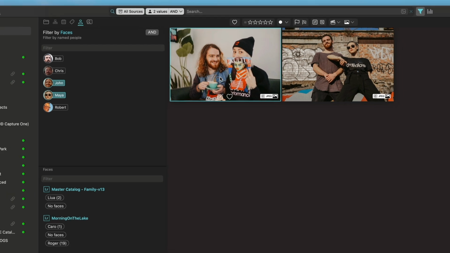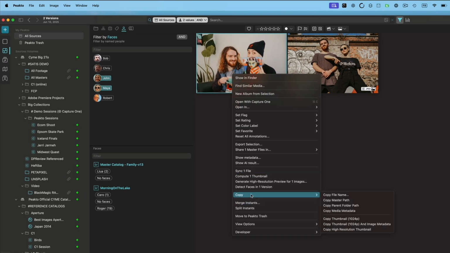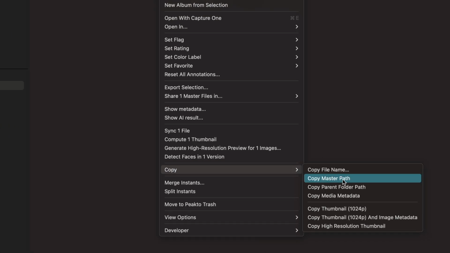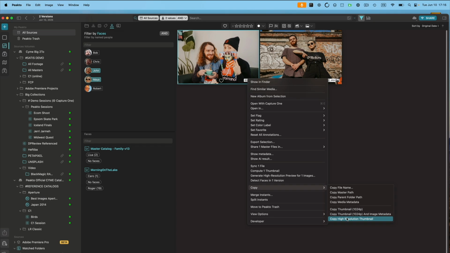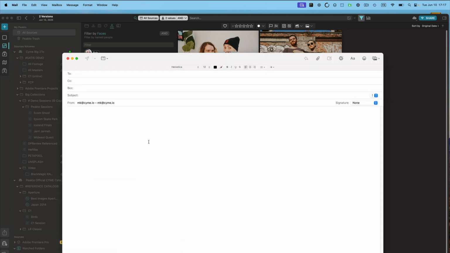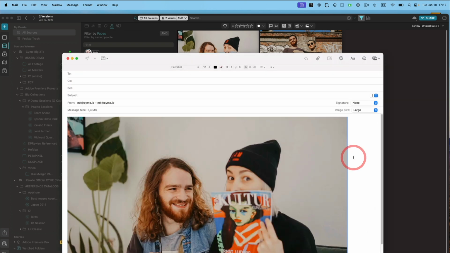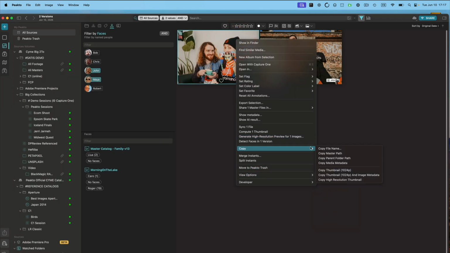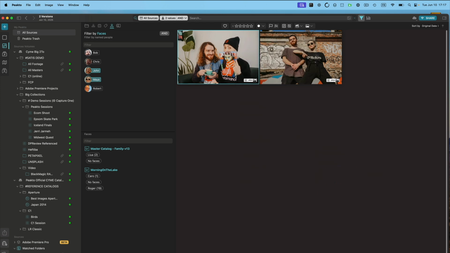We've also added a new feature which can be very handy, which is a copy feature. So you can now copy really easily a file name, a master path, a parent folder path, or the full metadata of an image. You can also copy the thumbnail. You can copy the thumbnail with the metadata, and you can copy the high resolution thumbnail if it is available. So this is really handy if you compose a mail and you need to paste an image, in that case, a high resolution image, or paste the metadata with a thumbnail.